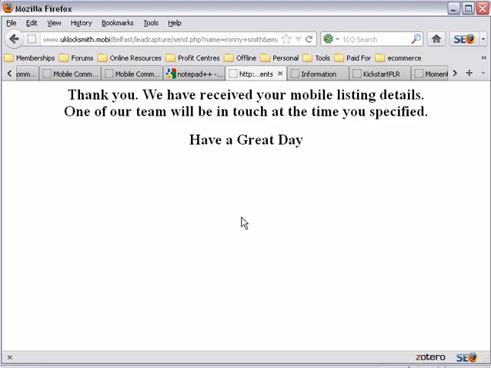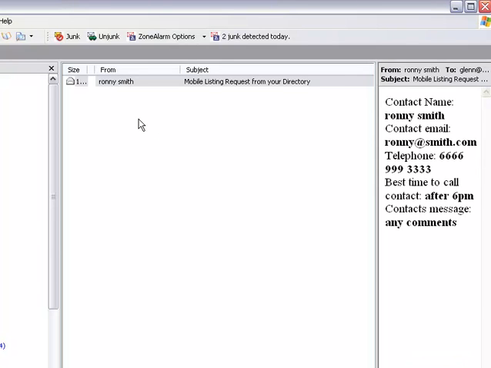Okay, I've gone into my email account and Ronnie Smith, as you can see there, sent me an email and the subject is mobile listing request from your directory. You could put a filter on there so that it'll actually go into certain folders. That's entirely up to you. I simply dragged it to a temporary folder for viewing. Obviously I've got some of my own emails, so also don't want to show those for my own privacy.